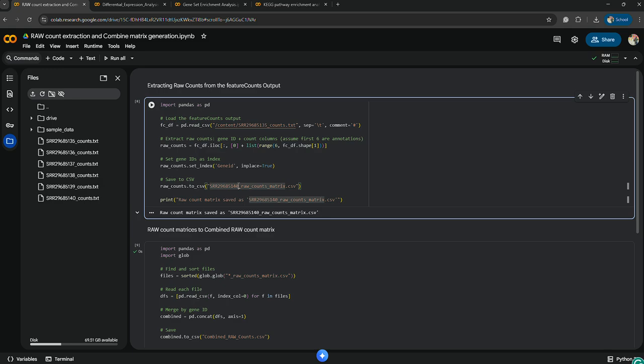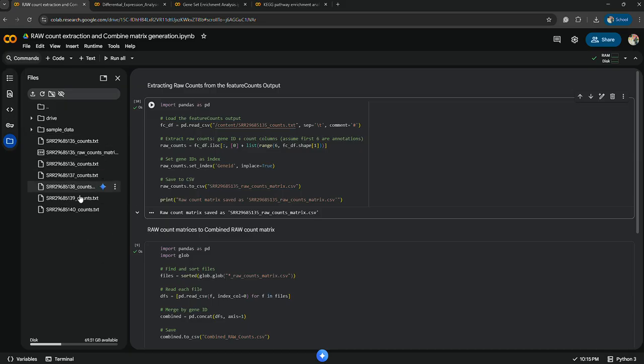and change the name of the output file. This is very important. Do not forget to do this. Okay, you'll see a CSV file will appear here. Like this we can make it for the others also, because they have the same naming pattern. I can do this. Okay, we have finished converting all the featureCounts output into CSV files.